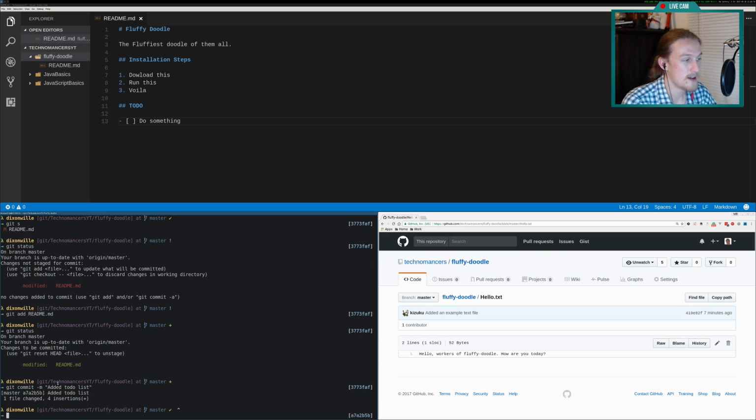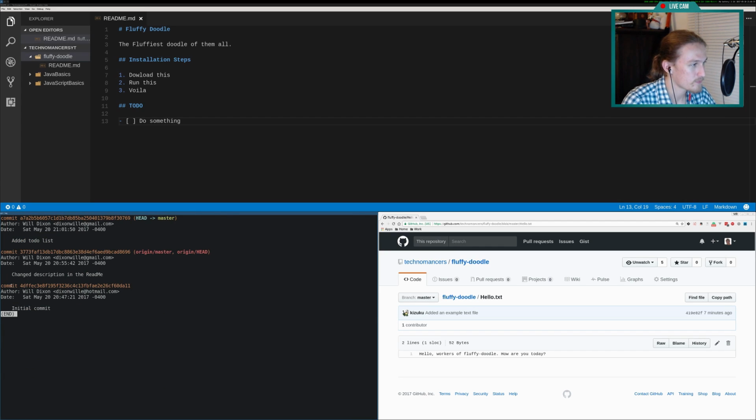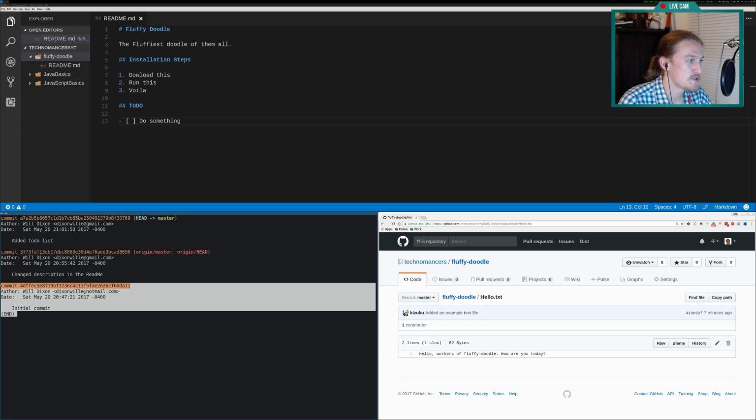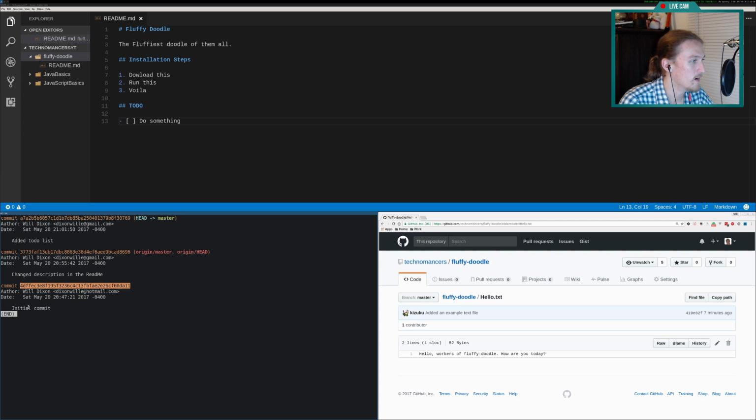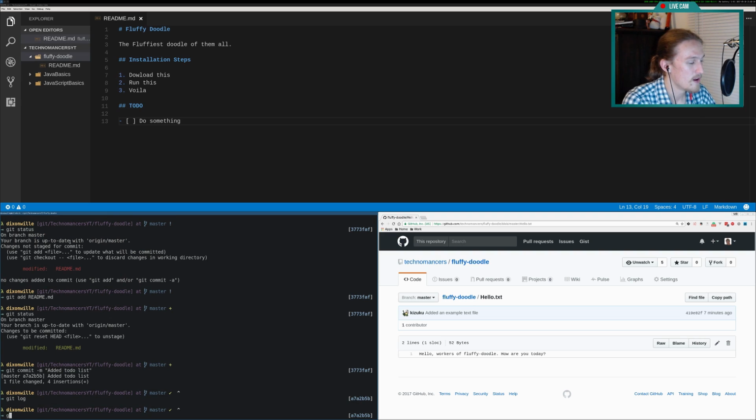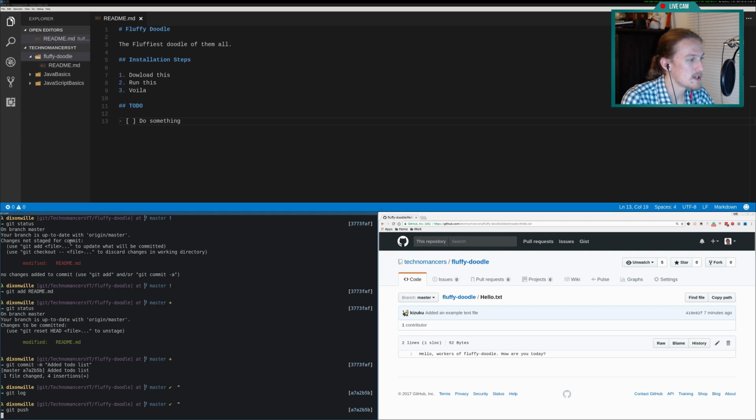There it goes. If I do a git log, you'll see this is what I'm currently on. This was my last commit, and the title, initial commit, change description in the README, added to-do list, all that fun stuff. You hit Q to get out of that window, by the way. And then I'm going to do a git push, because I'm ready to push up my changes.